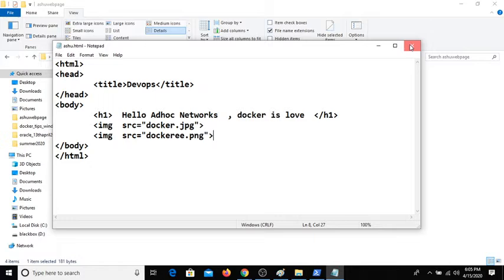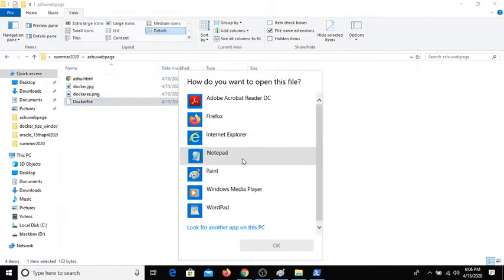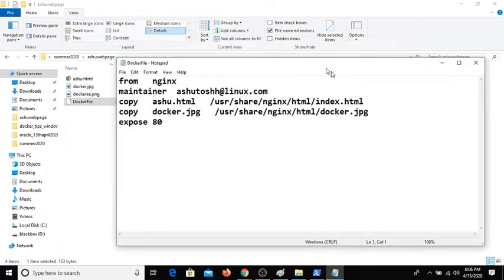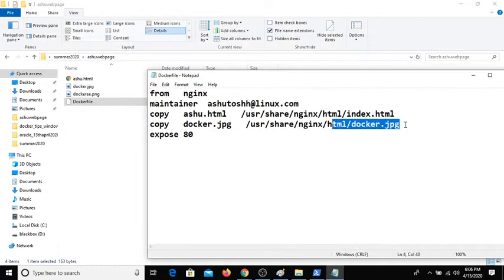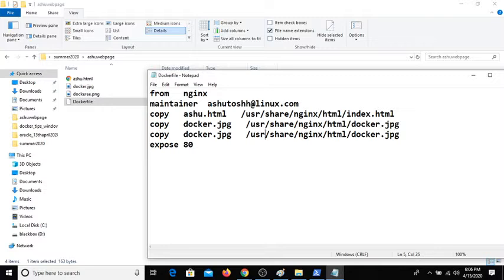When I'm saving it back, I need to change the Dockerfile again, and I have to give another same line from my Windows machine to here. This time it will be docker ee.png, and I'm copying by the same name, docker ee.png. So I am using it 3 times: 1, 2, 3. I'm coming to your point, Mukesh, after this.